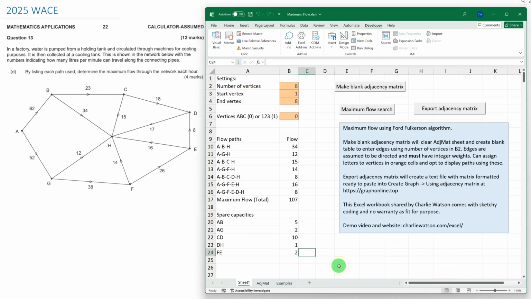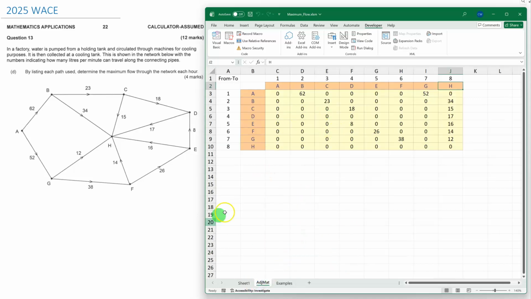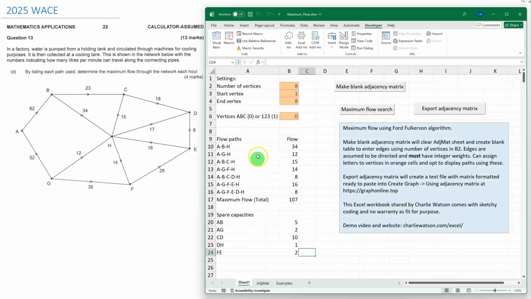On this type of problem, if you are making up one of these, you could tweak things in the adjacency matrix to play around and very quickly get a revised flow figure. I guess the only other thing you might want to do is export the adjacency matrix. So that's shown up on my desktop. And then you can go to graphonline.top to have a crack at it.